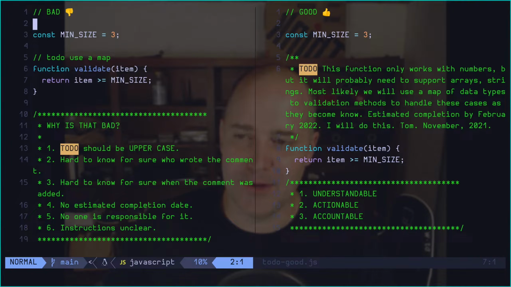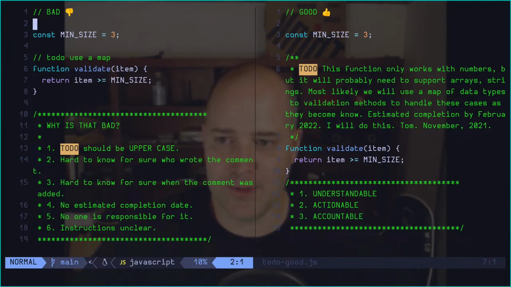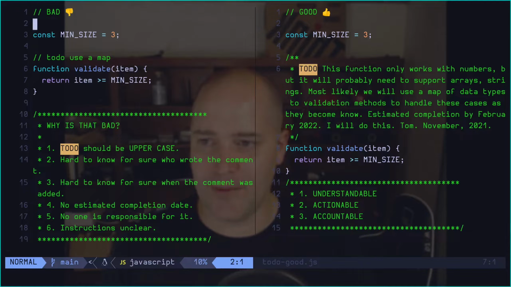Okay, I want to talk about to-do comments and how most comments that I run across in my day-to-day are not great. To-do comments are not great. This is open source comments everywhere. You see them everywhere, and they're just not great. And I've got an example here of a very bad to-do comment.